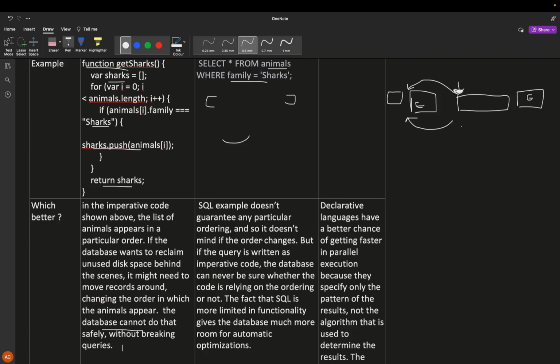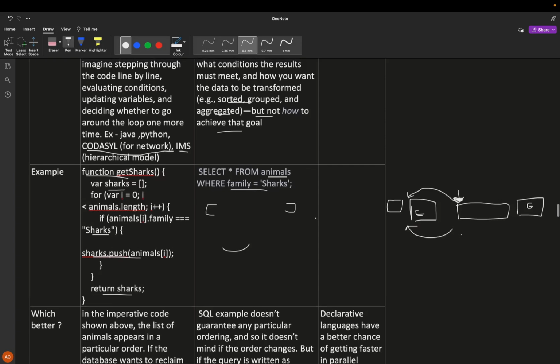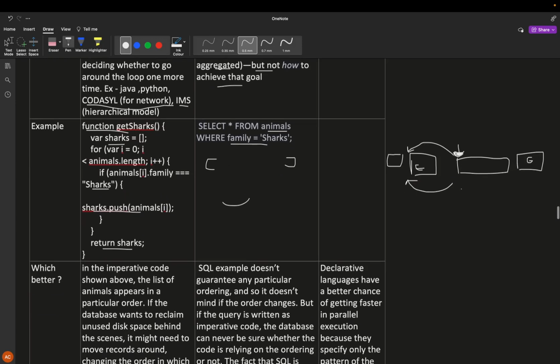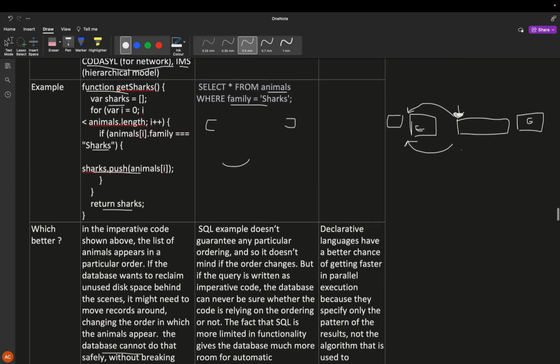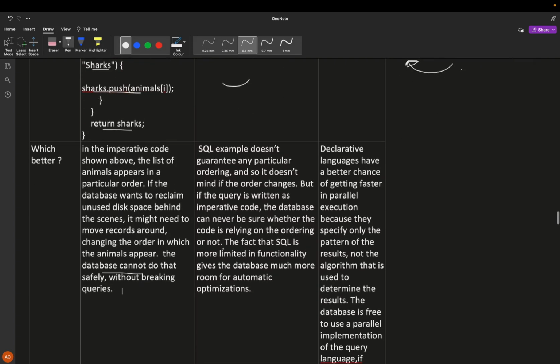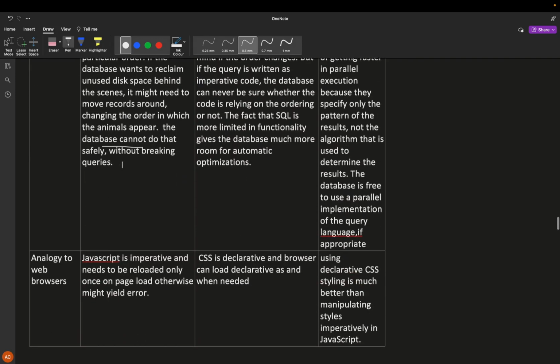But in SQL, there is no guarantee of where, since you have not actually written from where we have to get the animals. SQL doesn't carry any particular order. First of all, it doesn't carry any particular order in which you are going to receive the sharks, right? So it can optimize on that, and also on this fragmentation too, right? Since it is doing all the work, it knows what it needs to do. It will first maybe remove the fragmentation and then give you the result. So the fact that SQL is more limited in functionality gives the database much more room for automatic optimizations.